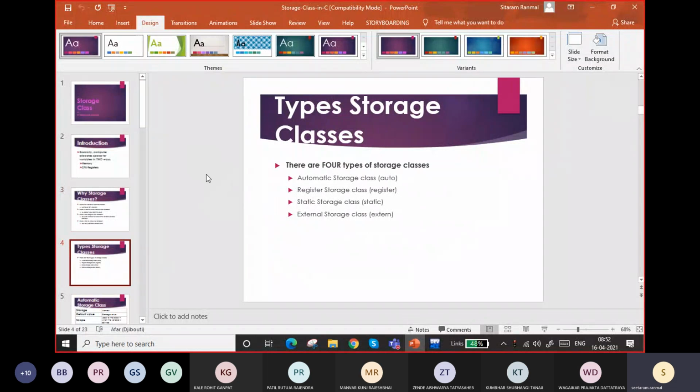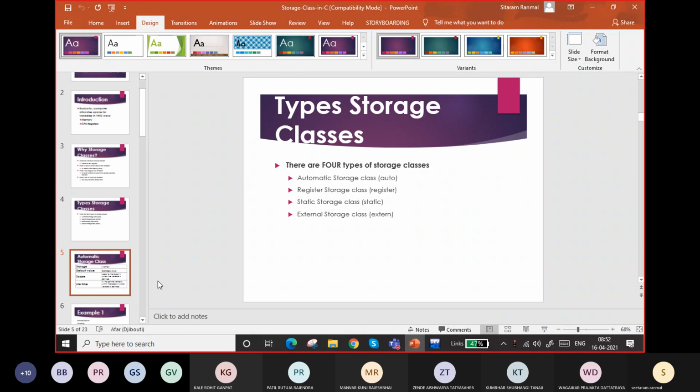Now there are four types of storage classes. Four types of storage classes means there are four types of variables, depending upon how they are allocated. First is the automatic storage class. Second is the register storage class. Third is the static storage class, and last is external. So we will see one by one.